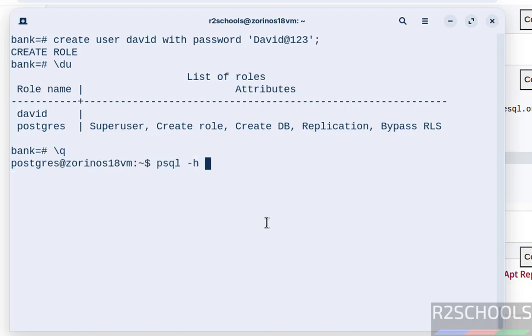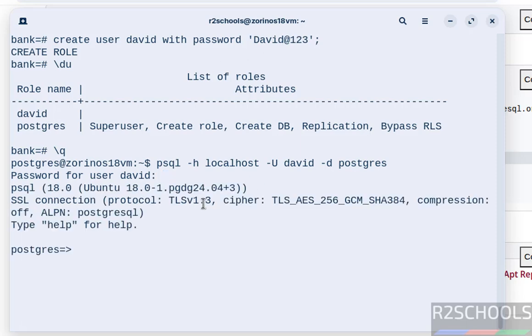psql -h. h means hostname. Localhost, because PostgreSQL server is installed on this machine, so localhost is fine. Or you can give IP of the machine, or server name, or machine name. Okay. -U must be caps. Then username is David. -d means database name, postgres. Hit enter. Then provide the password of this user. Whatever is there in single or double quotes, that is the password. See, we have successfully connected.